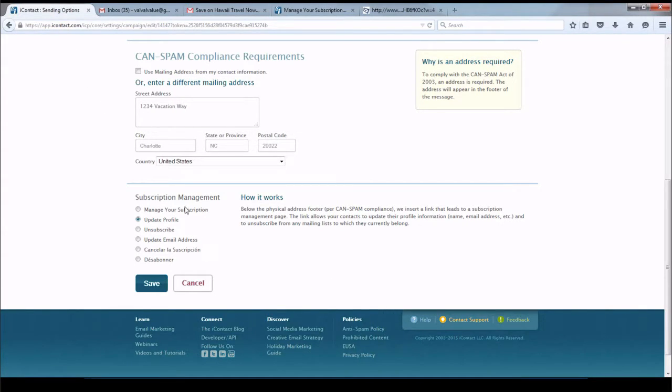So here you have the ability to choose the verbiage of that link, and iContact will use that verbiage for this particular sender property.